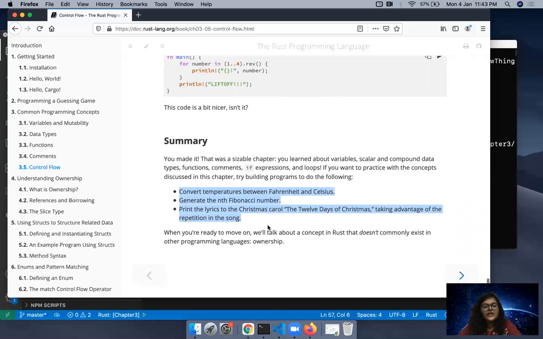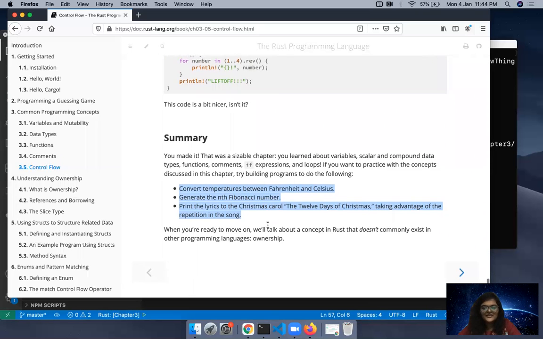And post this, the next chapter is a very, very interesting concept in Rust that does not commonly exist in other programming languages. And I'm very excited and looking forward to learning that chapter with you folks as well, right?